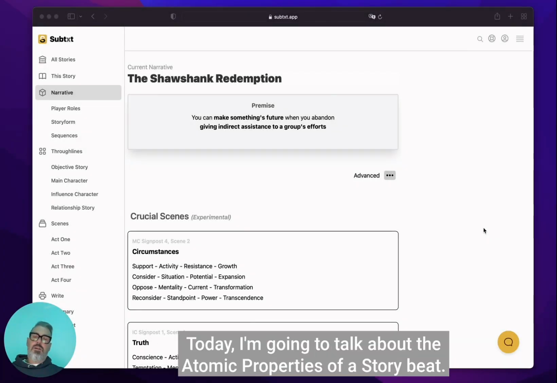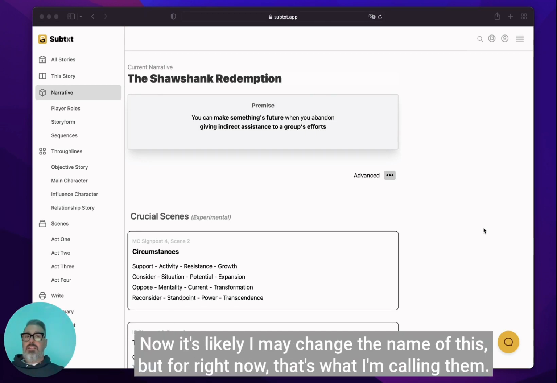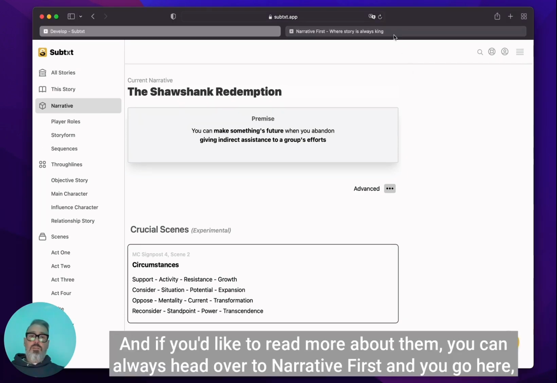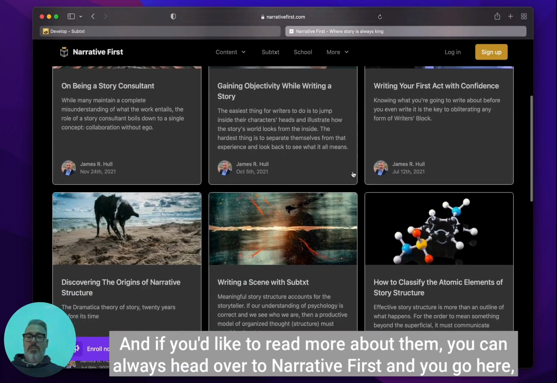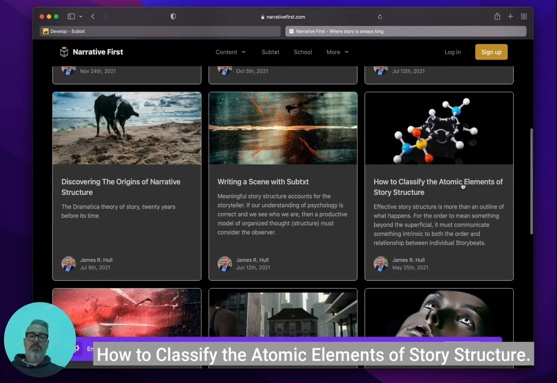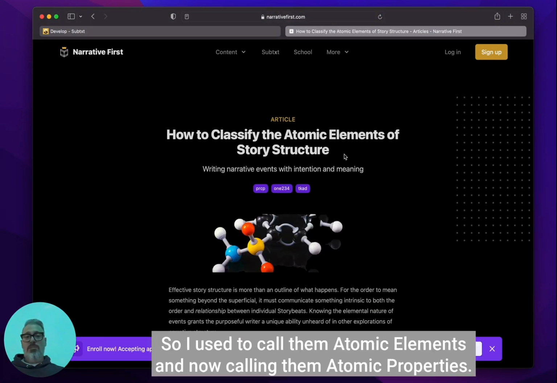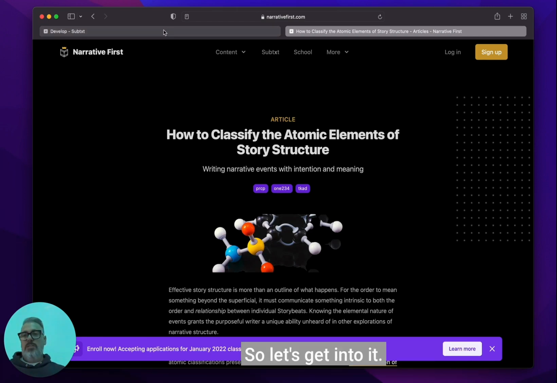Today, I'm going to talk about the atomic properties of a story beat. It's likely I may change the name of this, but for right now, that's what I'm calling them, the atomic properties. If you'd like to read more about them, you can always head over to Narrative First, and go here: How to Classify the Atomic Elements of Story Structure. I used to call them atomic elements. I'm now calling them atomic properties. So let's get into it.